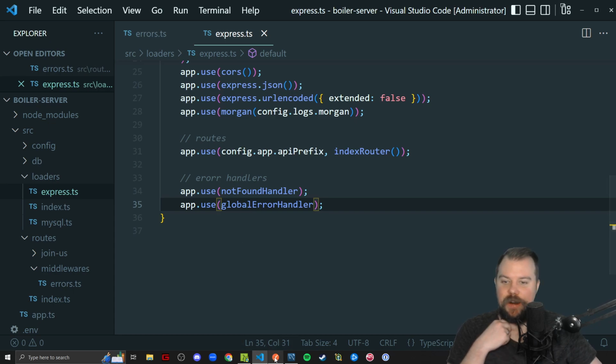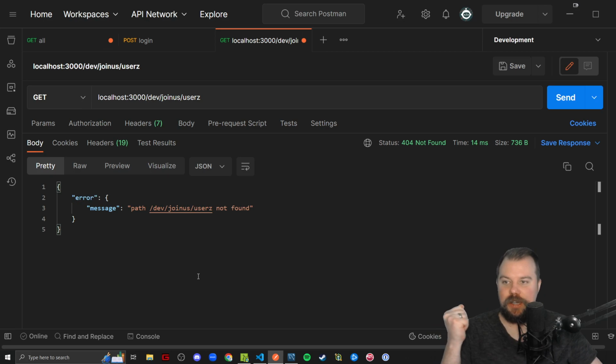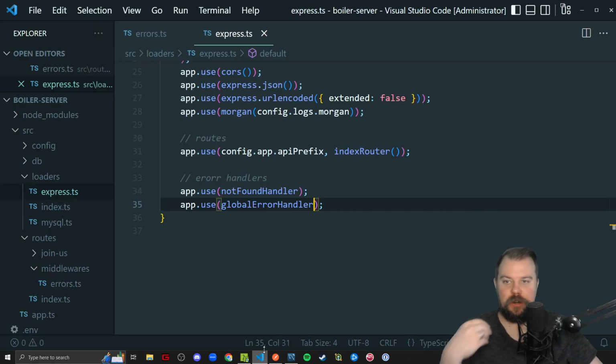Let's go. All right, testing it out. This is what the old 404 looked like. This is what our new one looks like. All right, and that's going to give us much more consistent error handling across our entire server, which is what we're going to be looking for here, consistency.